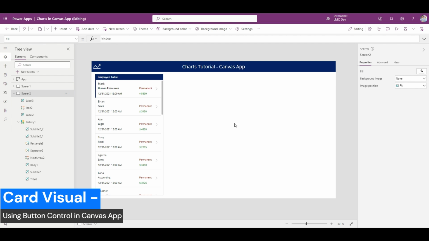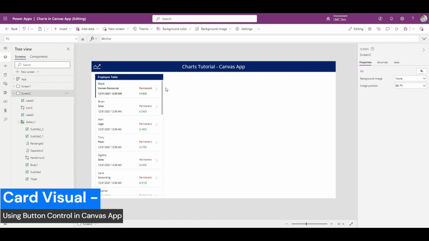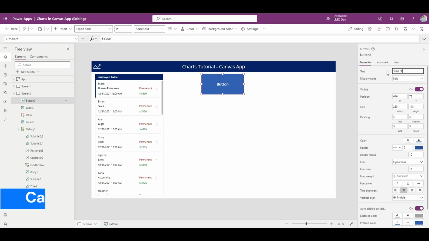First thing first, we have to build the card visual. For card visuals, I told you earlier, we will use these buttons. So let's use this button up here. The first card will show the total number of employees, so I'll say total employee. Now how will we calculate total employee? Firstly, just give a font size of maybe 12 pixels.